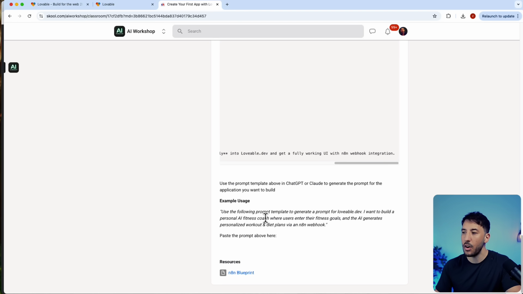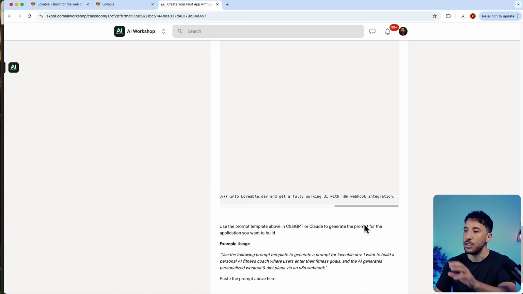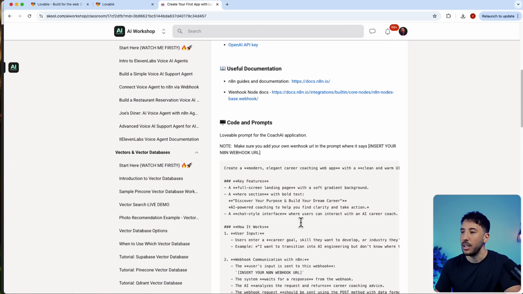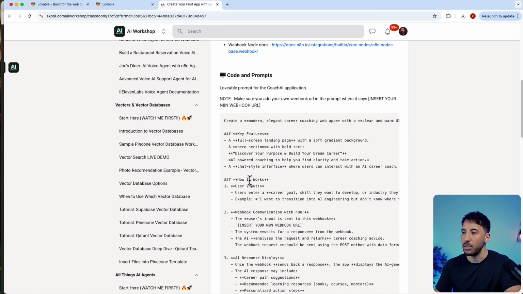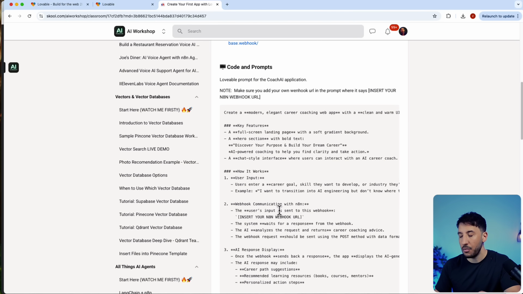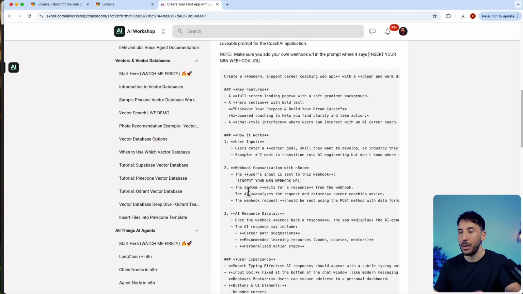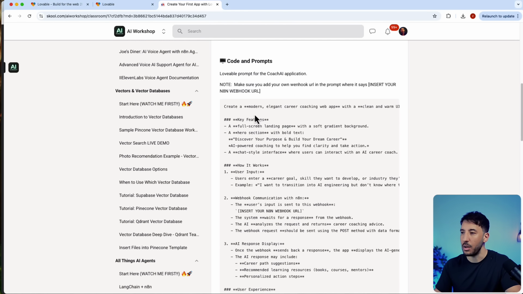We said, use the following prompt template to generate a prompt for lovable.dev. I want to build a personal AI fitness coach, for example. Whatever you're trying to build, you'll use this prompt as a template, put it in your ChatGPT or Claude, and it will create that. There are a few important things to point out that I'm going to show, but for what we're about to build, the Coach AI, this is the code prompt here too. If you want to build this out, just literally copy paste this.